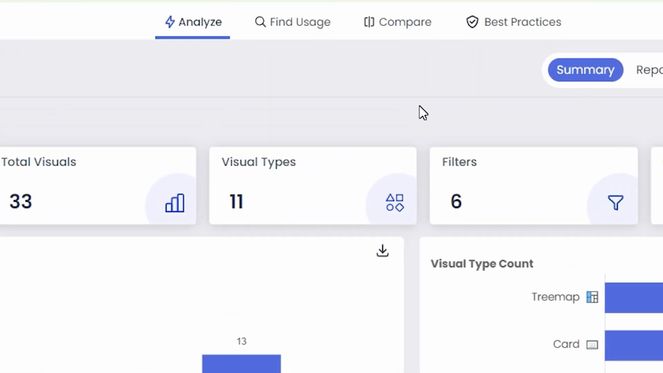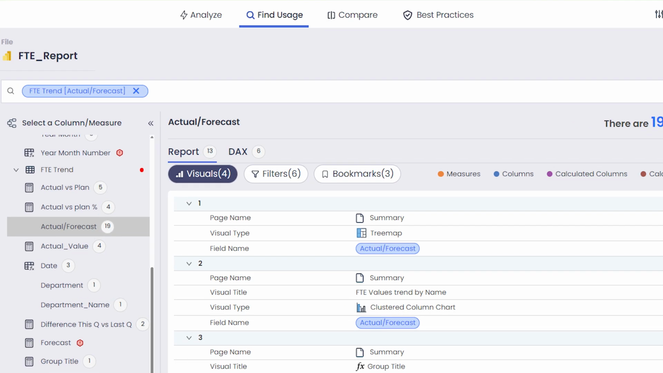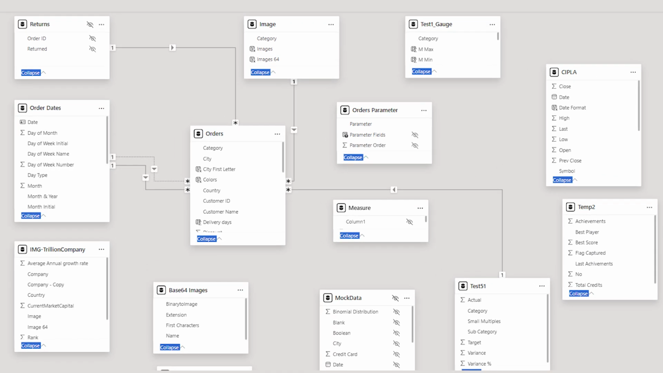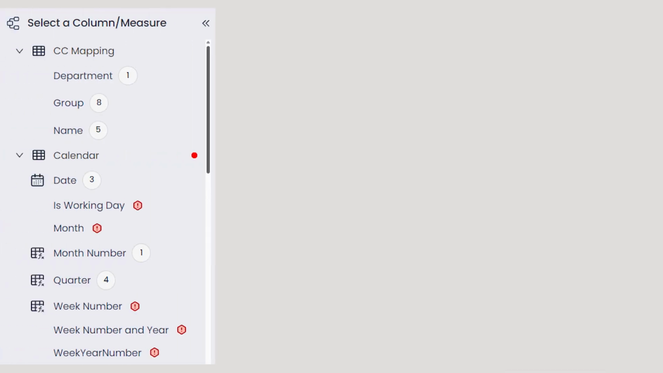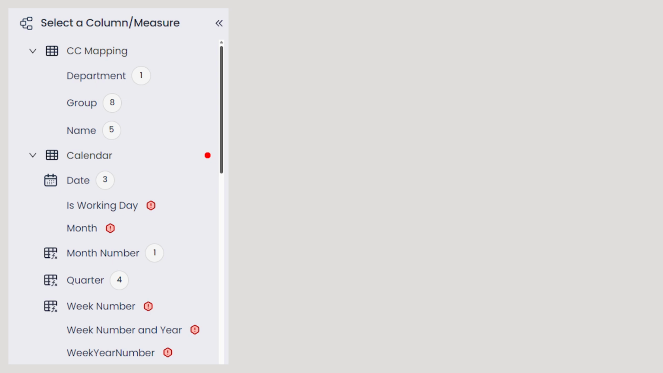And that's how the Find Usage feature in Powerops can help you streamline your Power BI reports. By identifying where your measures and columns are being used across visuals, DAX, and bookmarks, you can make informed decisions on what to keep and what to remove. This leads to cleaner, faster, and more efficient reports. If you want to keep your Power BI projects optimized and performing at their best, give this feature a try.